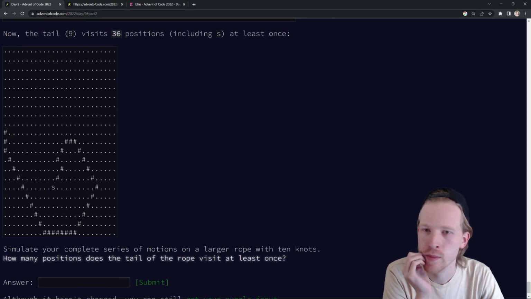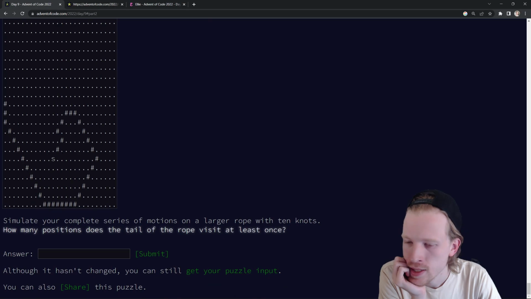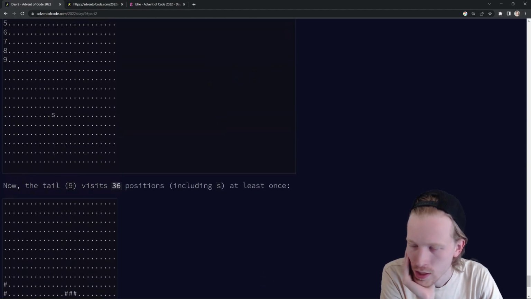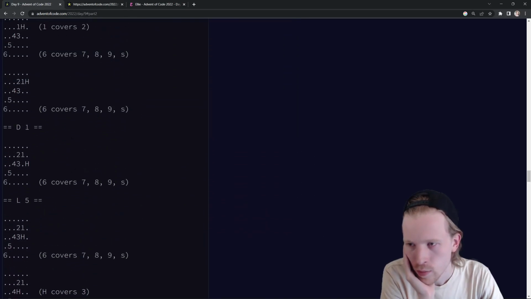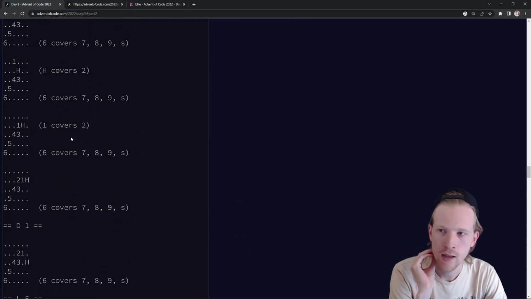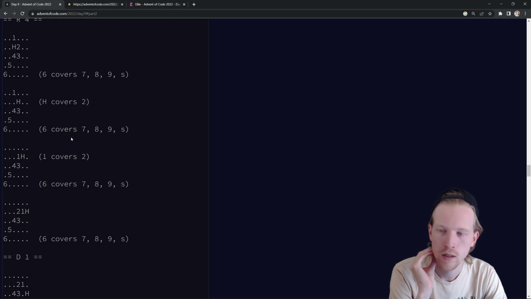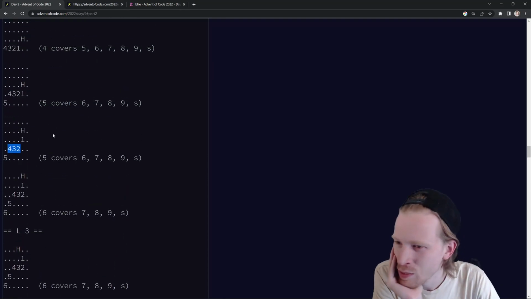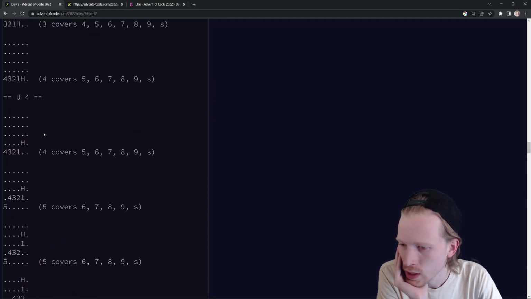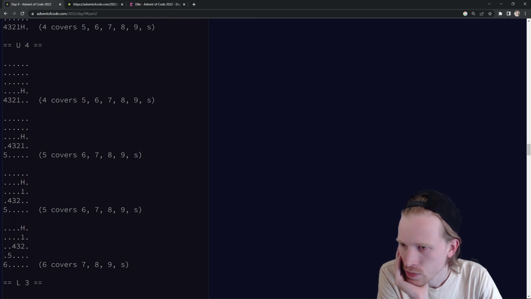Tail 9 visits 36 positions, including S, at least once. Simulate your complete series of motions on a larger rope with 10 knots. How many positions does the tail of the rope visit at least once? So I'm looking at this puzzle input and I'm worried, because before what I was saying was that the tail is going to go where the head was previously, or what the knot before it was previously. But now I'm looking at this and I don't think that's correct. So I don't think my motion is accurate. I don't think it goes to where the thing was.